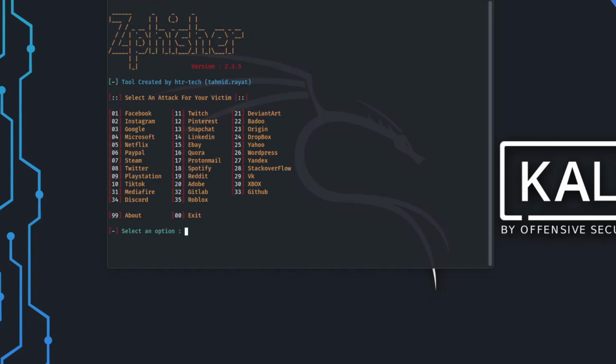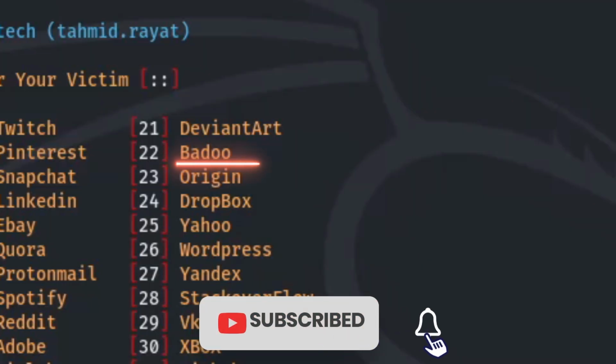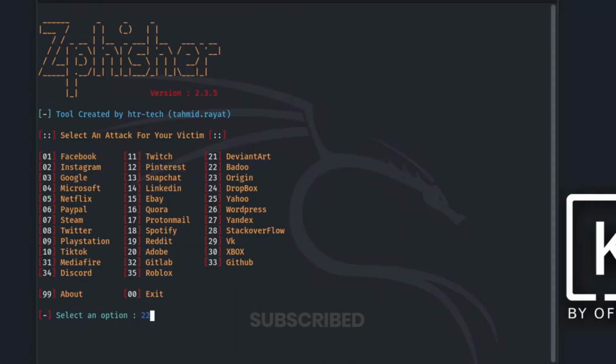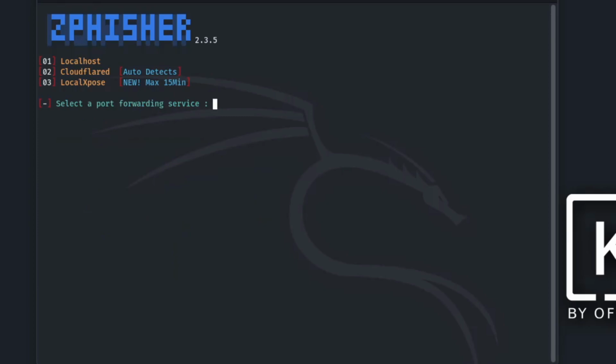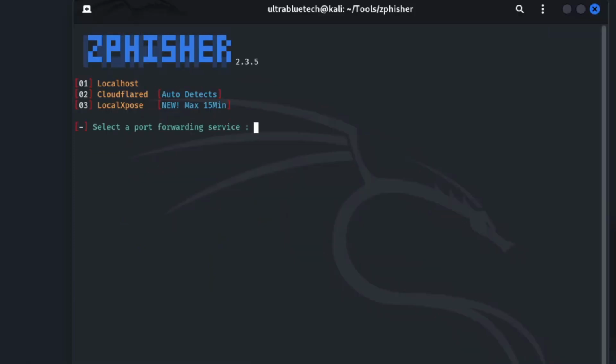In the menu, you see a list of popular social media platforms and websites. You're looking for Badoo. Just type the number corresponding to Badoo and then you press enter. Next, Zphisher will ask you to choose a port forwarding service. This screen is asking you a crucial question. How do you want to make your phishing page accessible?